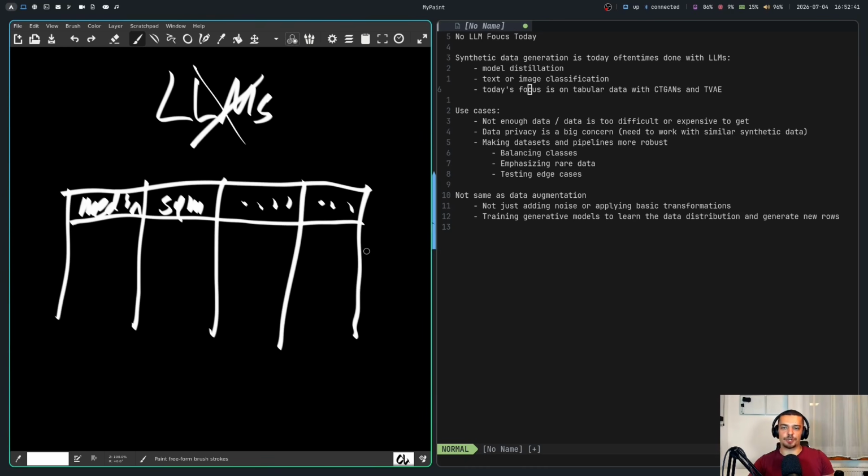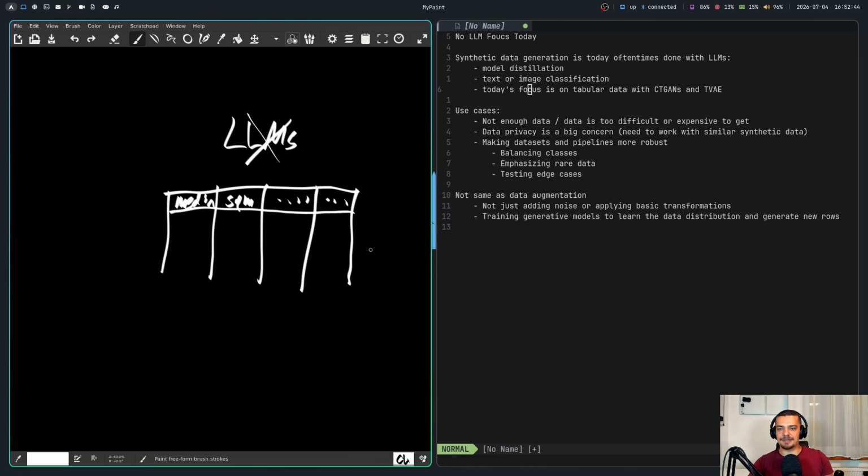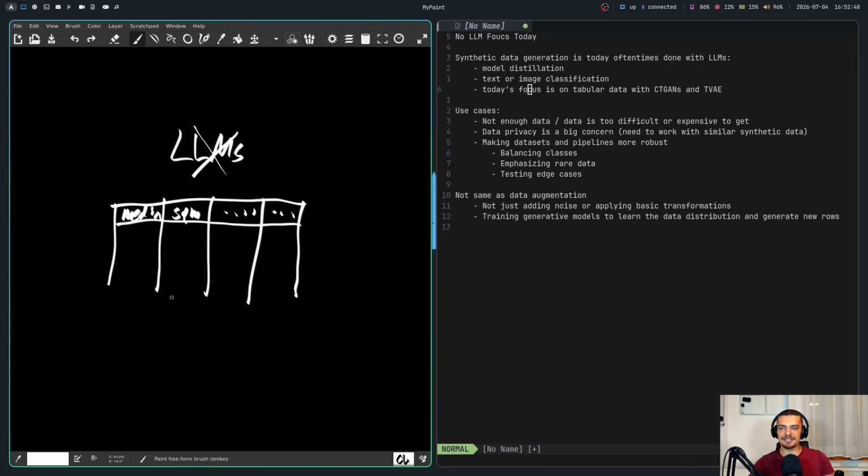What we're doing is we're training models to learn the distributions and the patterns and the relationships in the data, and then we use these models to generate synthetic data. So we feed in actual data. This is actual data from real people, from real houses, whatever. We feed that data into a model.